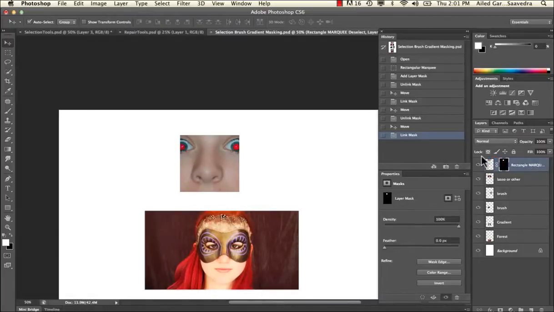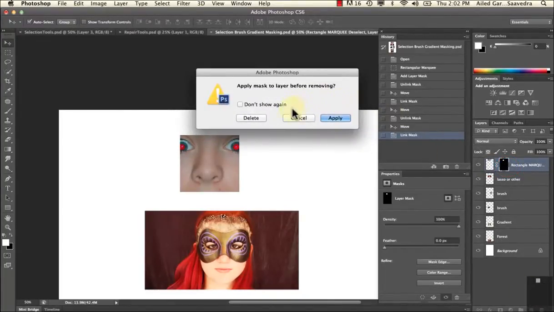Another thing is if you don't like the mask that you created altogether, you can just grab the mask. This is the layer. This is the mask. You can grab the mask and throw it into the garbage, and it'll ask you if you want to apply it, which would make that cropping permanent, equivalent to erasing. I don't want to do that. You generally do not want to do that.